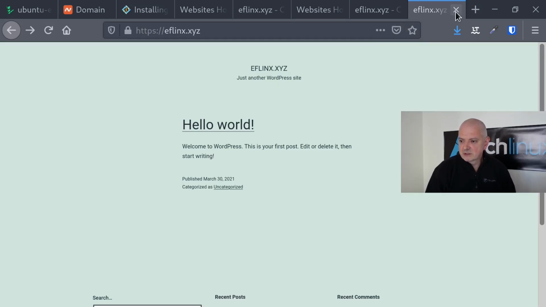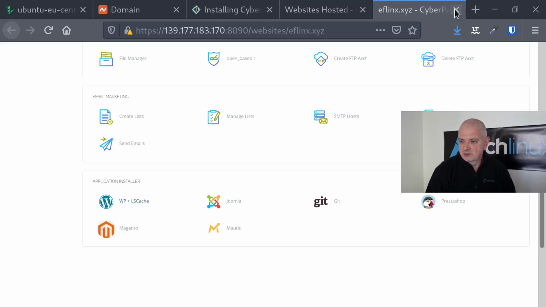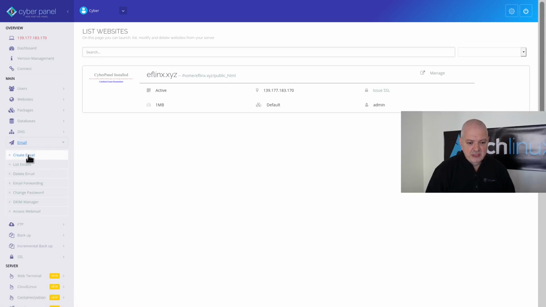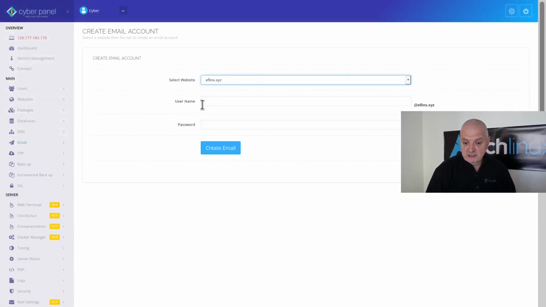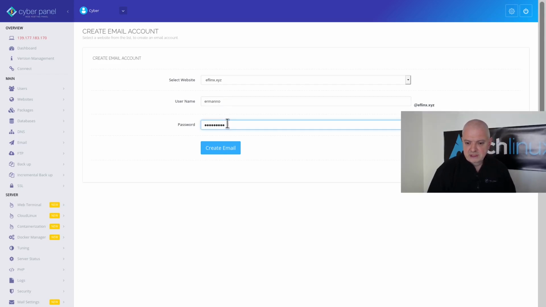Now let's take care of our server, but first let me close some of these tabs here because I have too many tabs open in Cyberpanel. So let's go to email and create email. Now let's select our website and create our email. So I'm going to type in here my name and select a password for this user and click create email. So it's going to take a second here, and now I have my personal email created on my mail server.